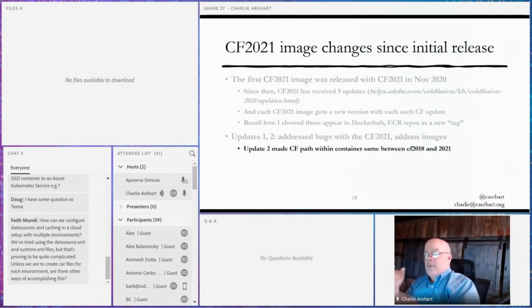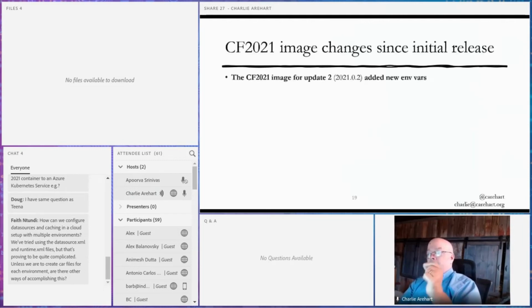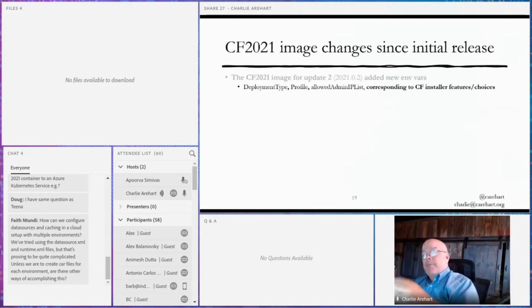Also in update 2: in update 1 and 0, the path inside the container was like ColdFusion 2021, and they'd previously been just using ColdFusion, so we wouldn't have to worry about changing things with different versions. So anyway, that got fixed in update 2. And some more stuff. They added some new environment variables in 2021's update 2. So there's now this ability to control the deployment type and the profile and the allowed admin IP list. These correspond to things in the CF administrator and installer. The point is now they're configurable as environment variables.